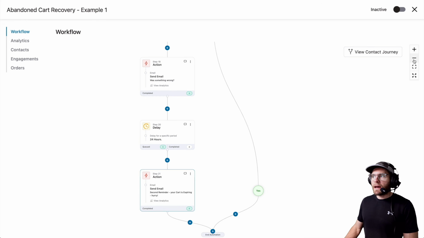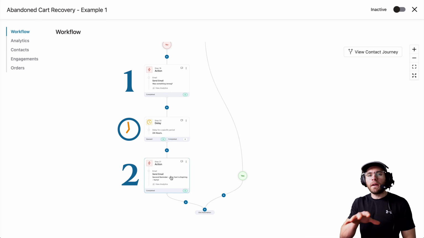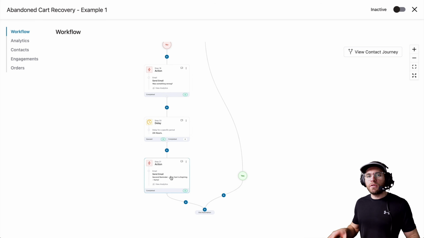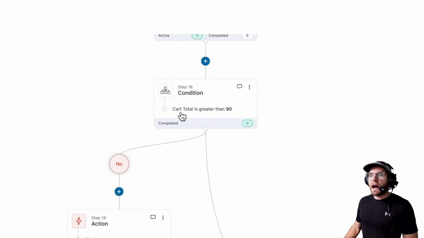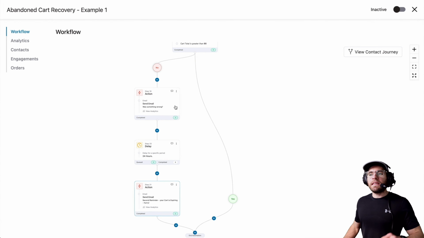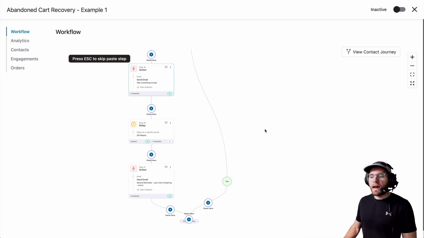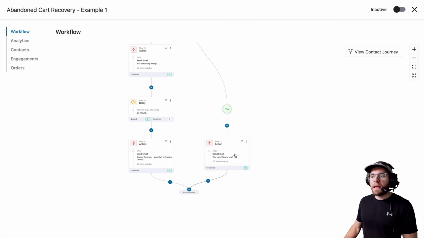And I'll just zoom out a little bit more so it's a little bit easier. So we have that first reminder, we wait 24 hours and then send that second reminder. I'm not going to go any further for today's video, but obviously you could do as many as you wanted. Now let's focus on, if we go back up here, if the cart total is greater than $90. So we're going to start this by sending the first reminder email. So over here, I'm going to go ahead and copy this first reminder email from the no side and paste it into the yes side. So now the first emails are the same in both paths.